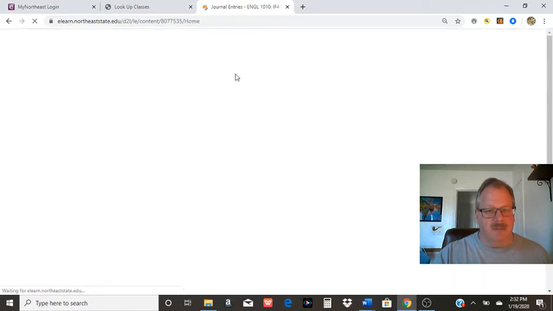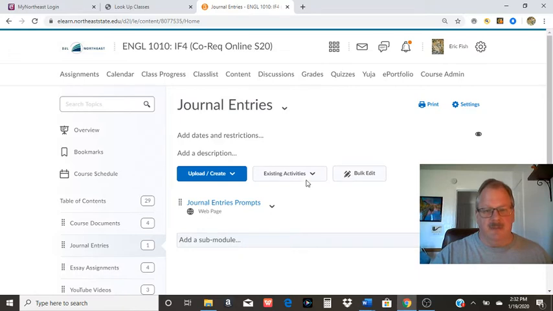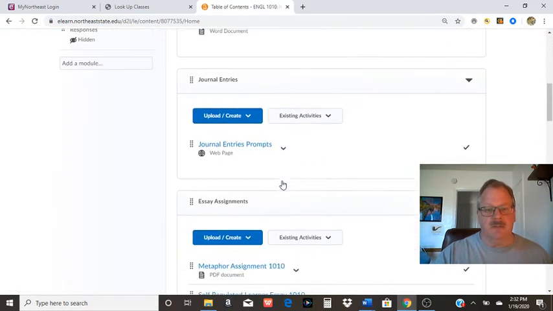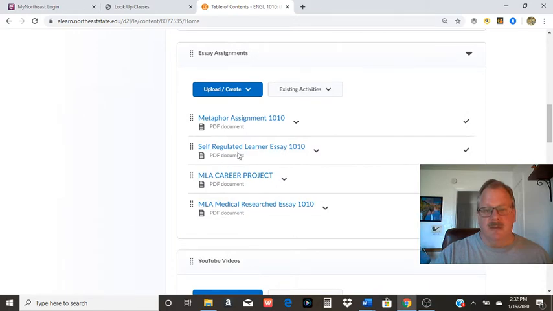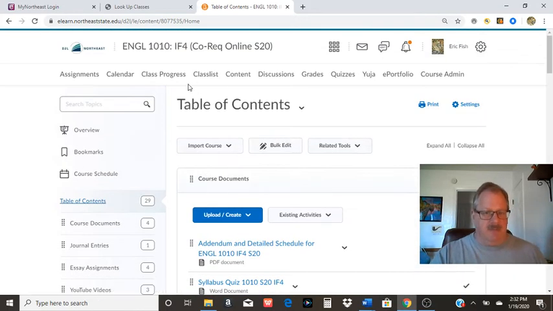But all this material is on the content page. If you look like that, you're like, well, I don't see the essay assignments. It's because you're over here on journal entries. If you hit table of contents and scroll down, you'll see the essay assignments there. And again, probably middle of next week, I'll post a video going over the essay assignment, what we're looking for, and all that.